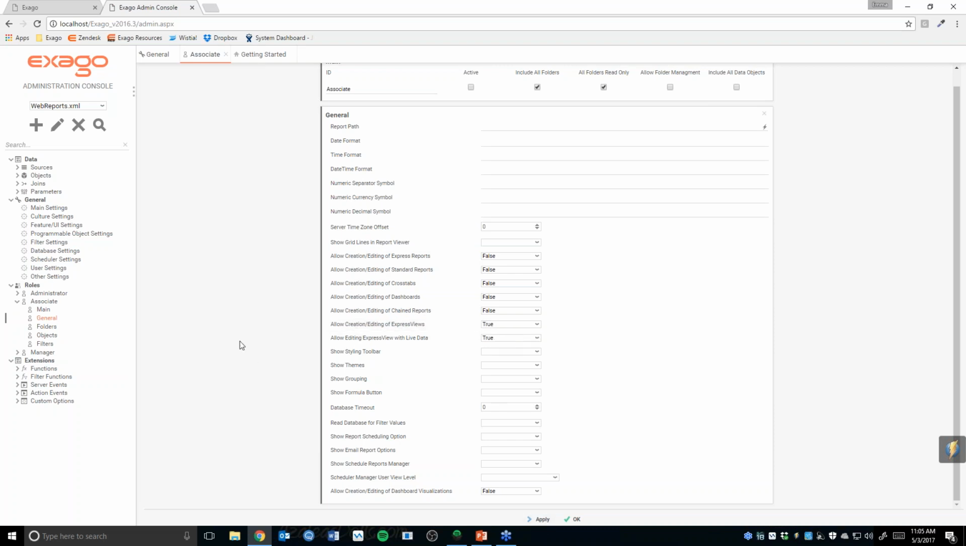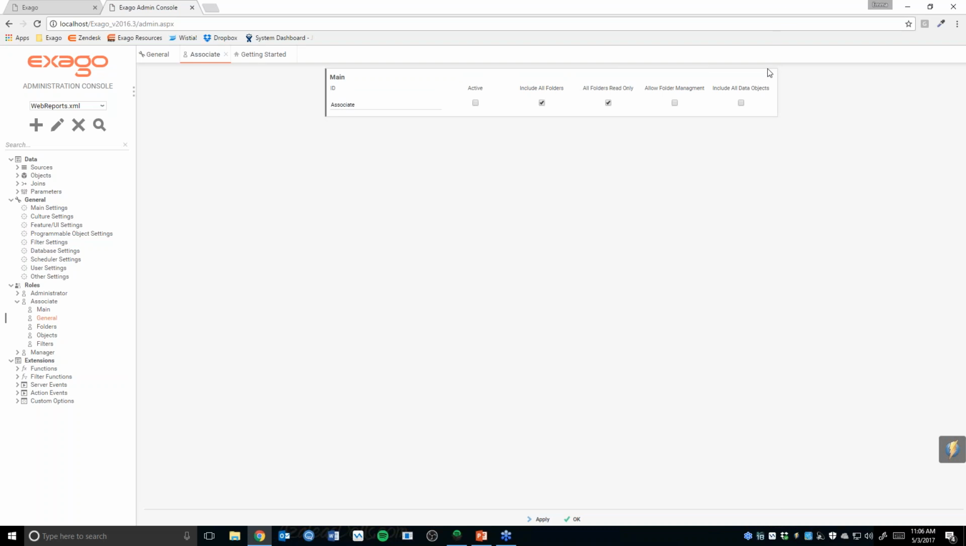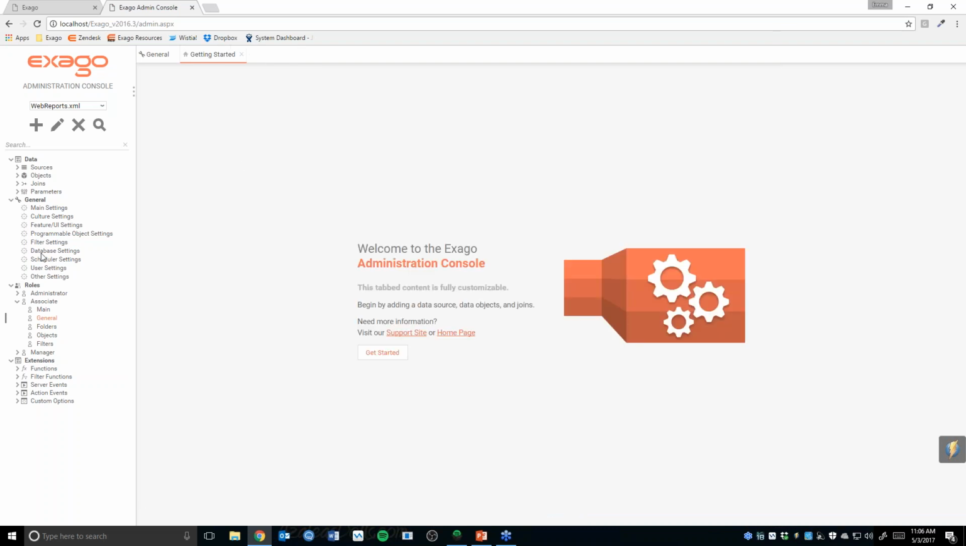All right. So now that we've gotten some of that out of the way, we're going to go ahead and walk through these roles for you guys. So within roles, we have 5 sections. You can see them right in front of us. We have main, general, folders, objects, and filters. And they are aptly named to give you an idea of what you're modifying, but we, of course, want to just go through them so that they're really clear. We don't want them to be at all unclear to all of you.